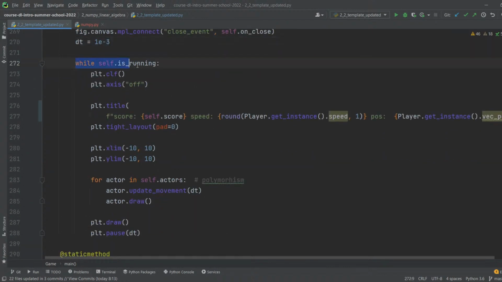In the main file, we define our plot, and while it is running, so while true, we clear the plot, we set up the title, we put our limits, and for actor in actors, so basically we're iterating through all the actors that we have, for example, player, asteroid, and so on. We update movement for them. So if the player is moving, then we update it.